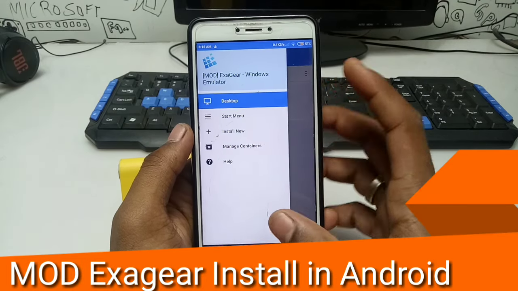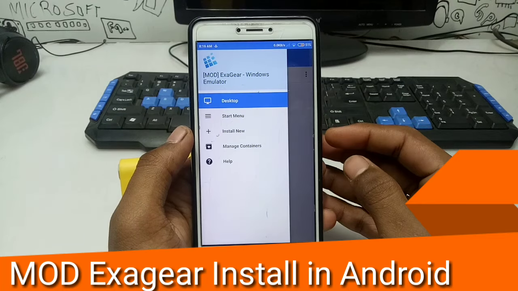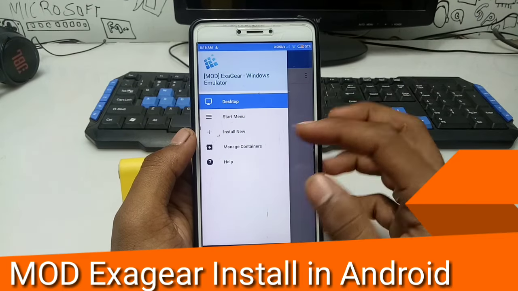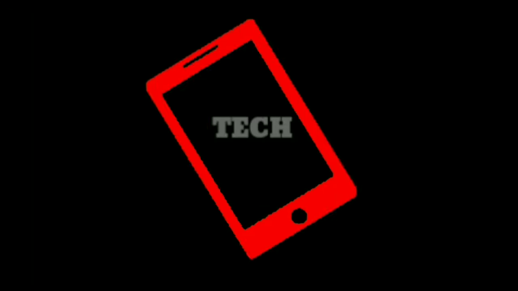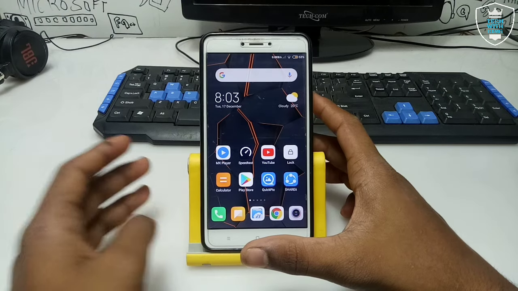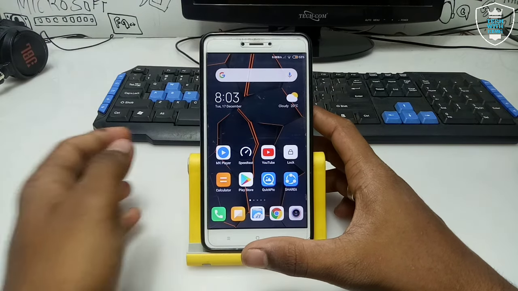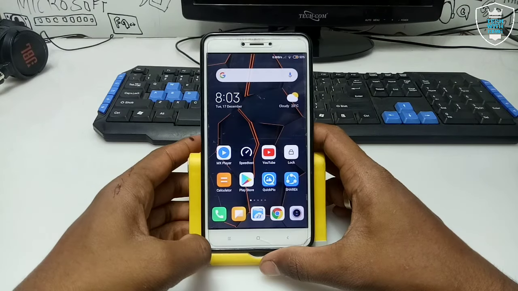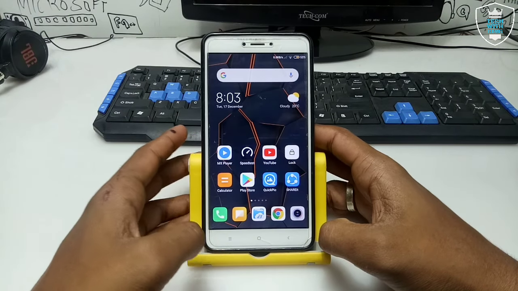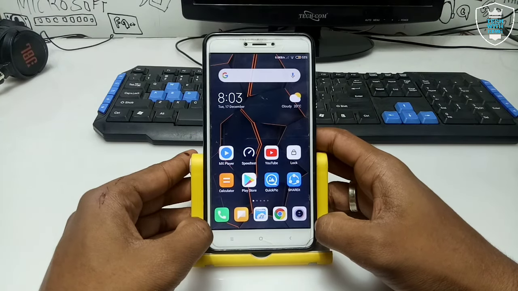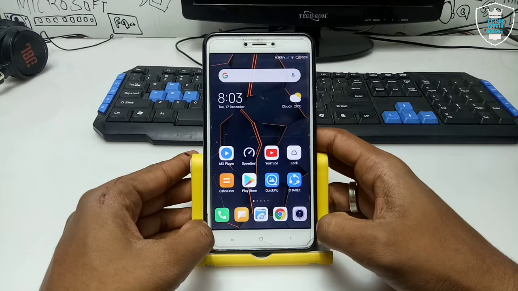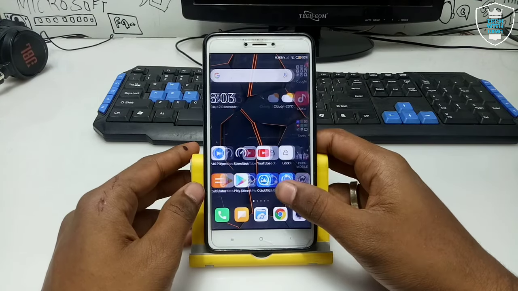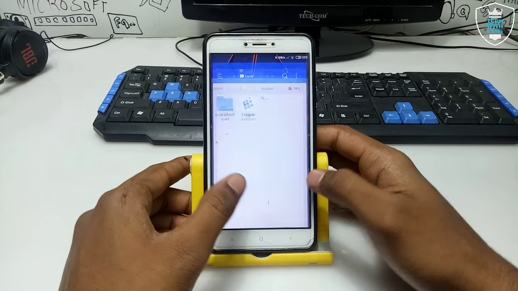In this video, I am going to show you how you can download, install and run the mod version of the Exagear Windows emulator. So let's get started. In my previous video, I have already shown how you can run PC software in your Android using Exagear, but that Exagear application is the paid version and did not handle the heavy PC software in your Android. So in this video, I am going to show you the mod version of the Exagear.